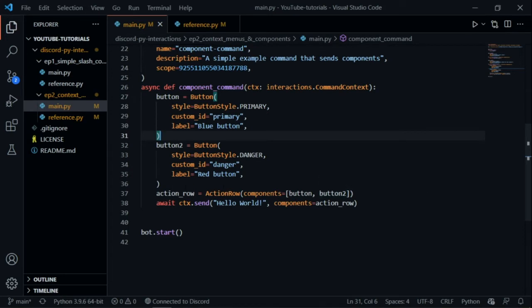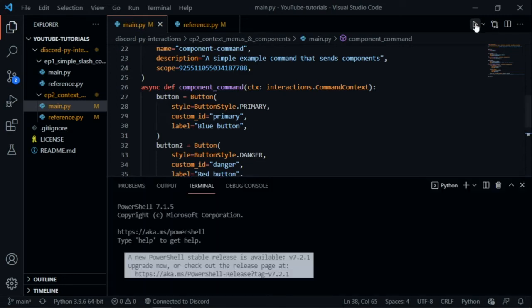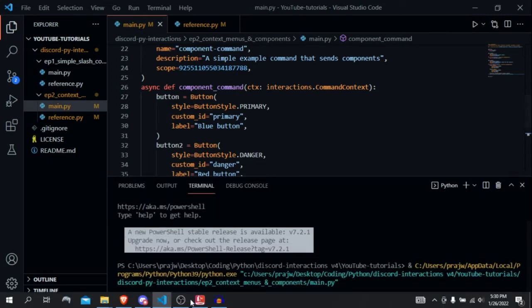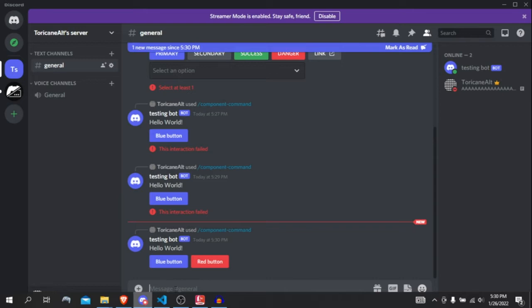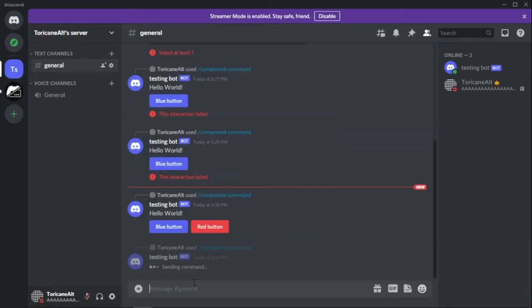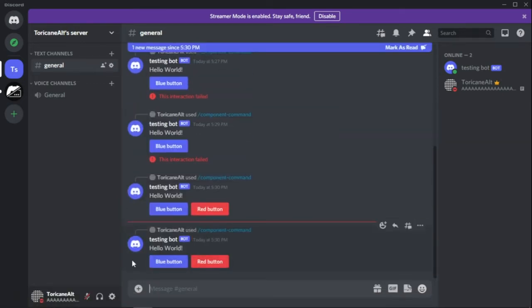There's another way as well. You can also, instead of using action rows, just use a list like this. You can do it like this, and it should work. So if I run this, and the bot will be ready soon, then when I use this, it still works.